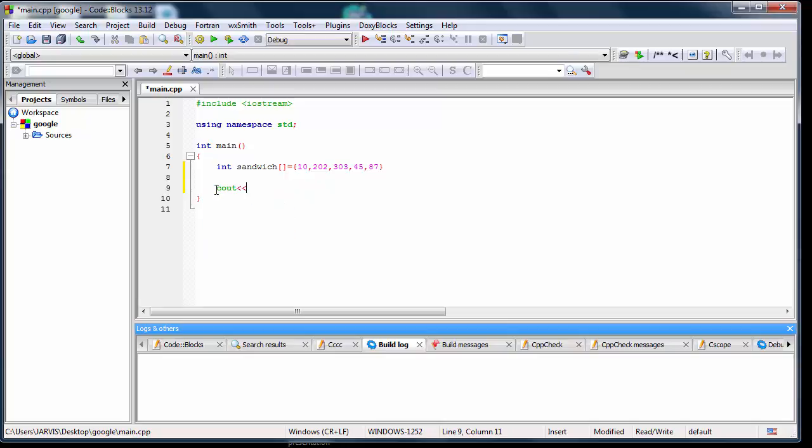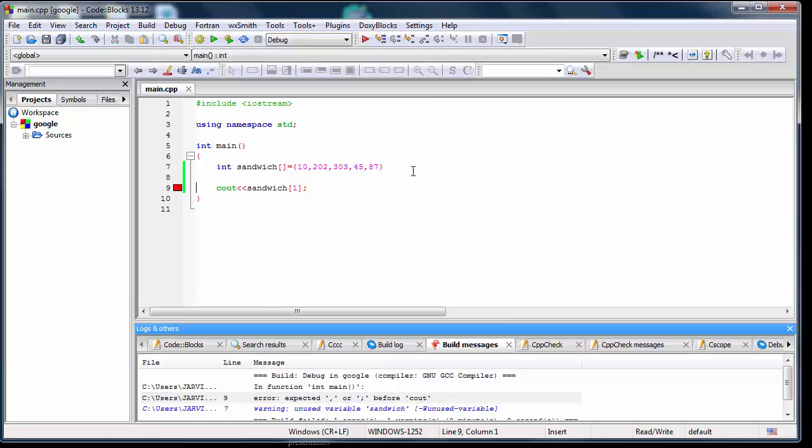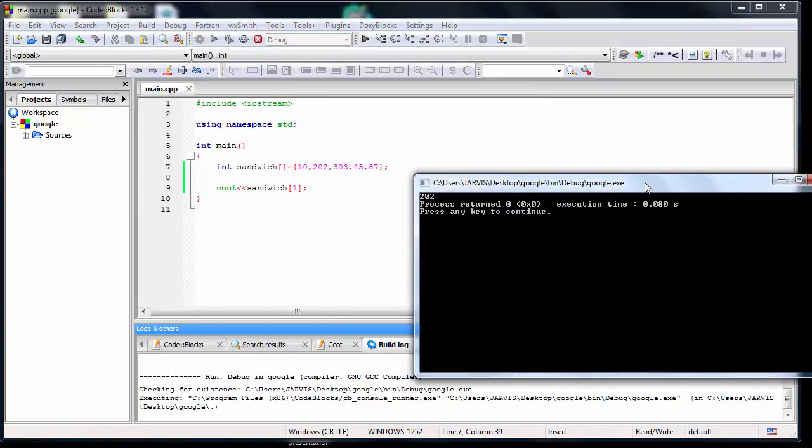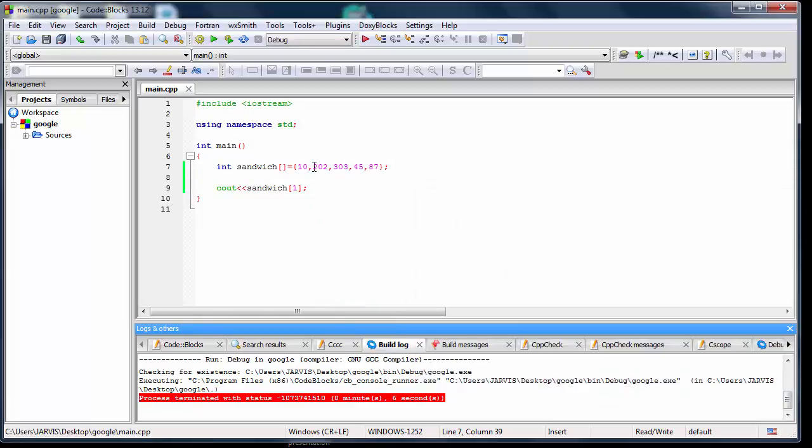If I print out the first position, I thought Code::Blocks was going to pop that up, but it isn't. So I want to print the first element. Okay, so this should be right. When I cout sandwich first element, it should print out 10, right? But when I build it, I got an error because I didn't put the semicolon. I always forget it. So when I build it, what the heck is this? I thought it was going to print 10 and now it's printing 202. So what the heck is that?